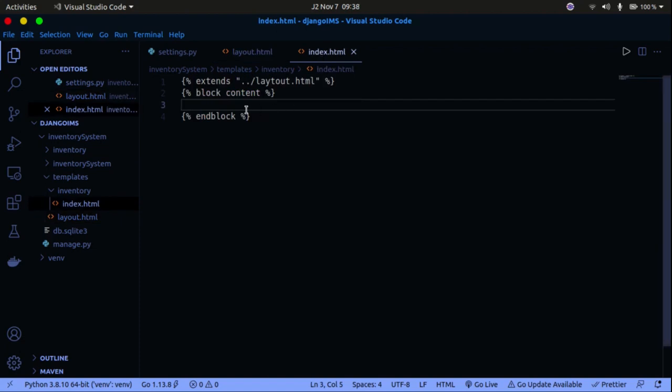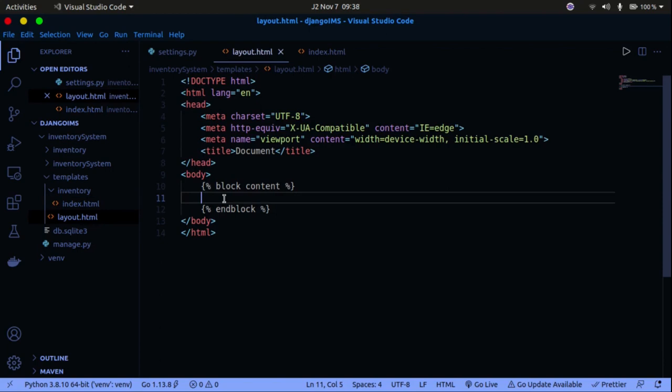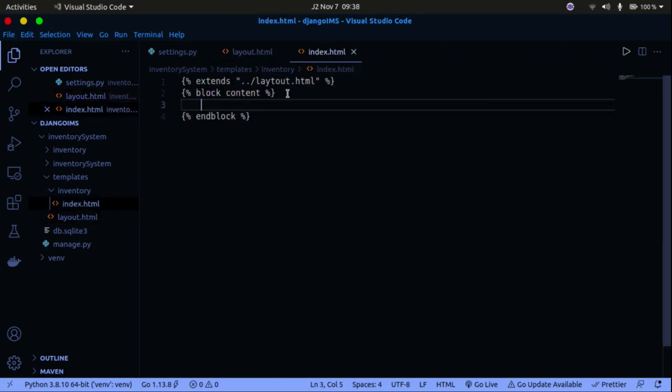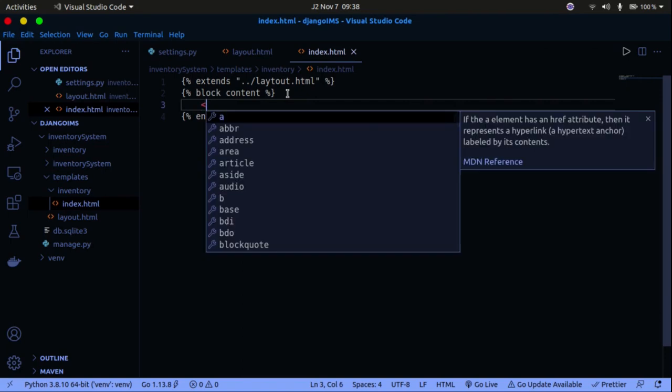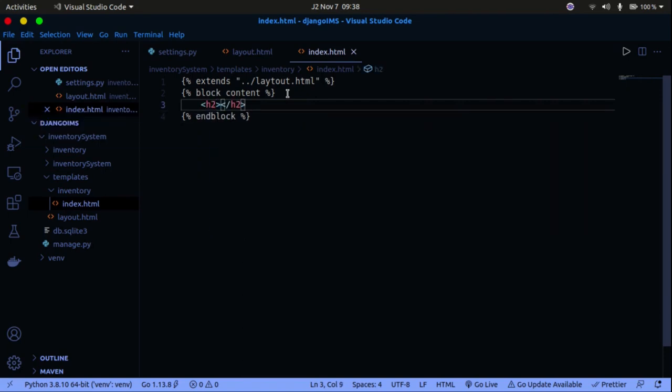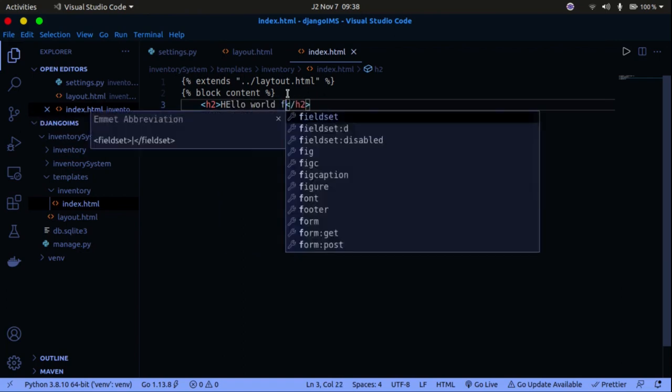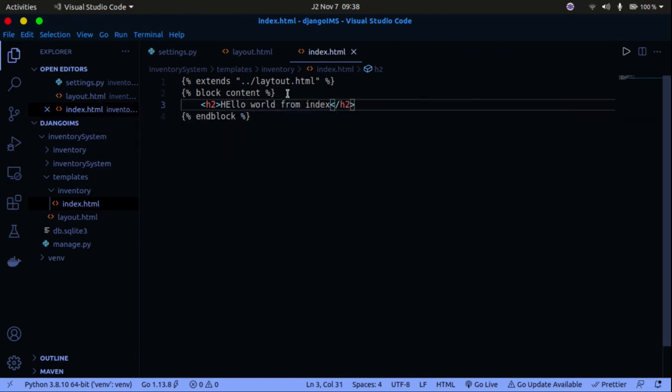Let's say you want to place an h2 tag in here, but the h2 tag is going to come from the index.html file. So you have to come in here, use a percentage sign, then h2, and then say, let's say, hello world from index. Okay, so let's just say hello world from index, and that's all we're going to do.